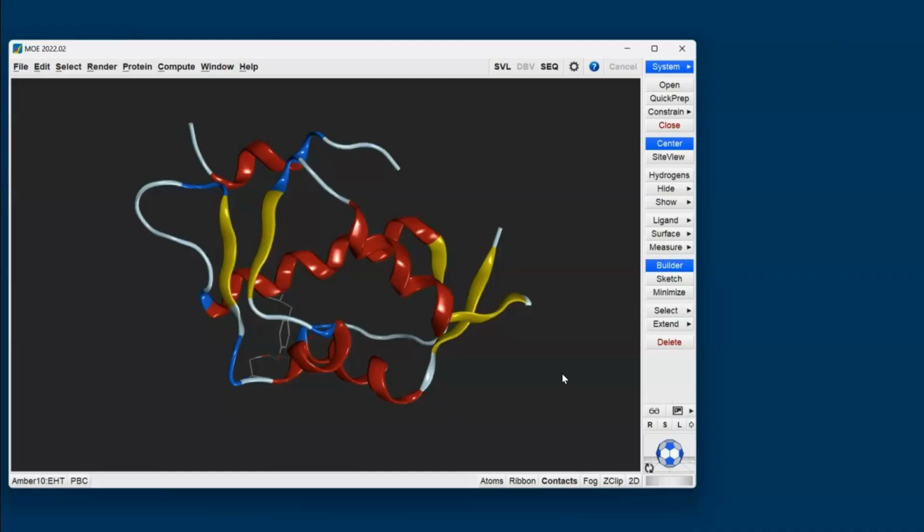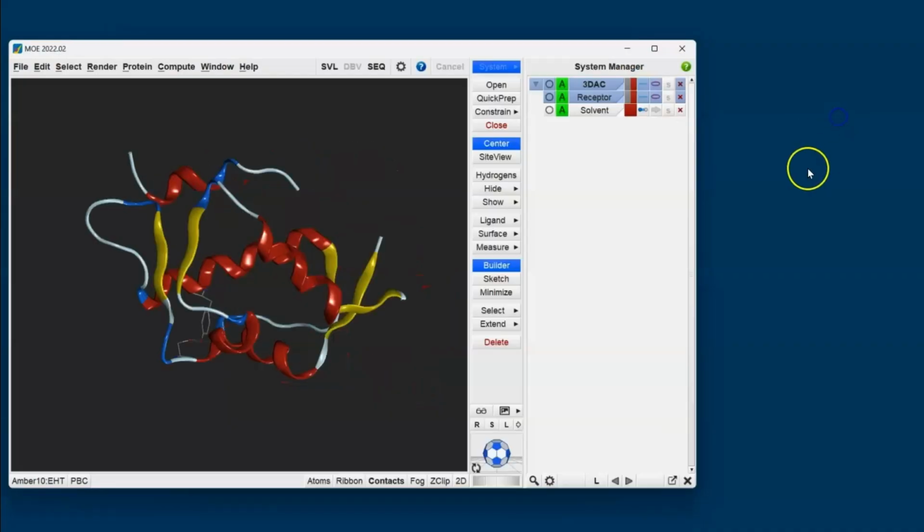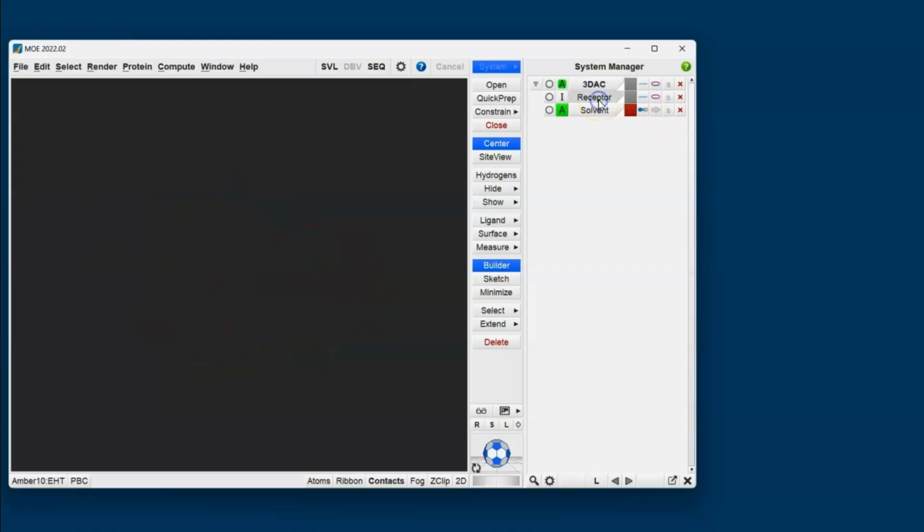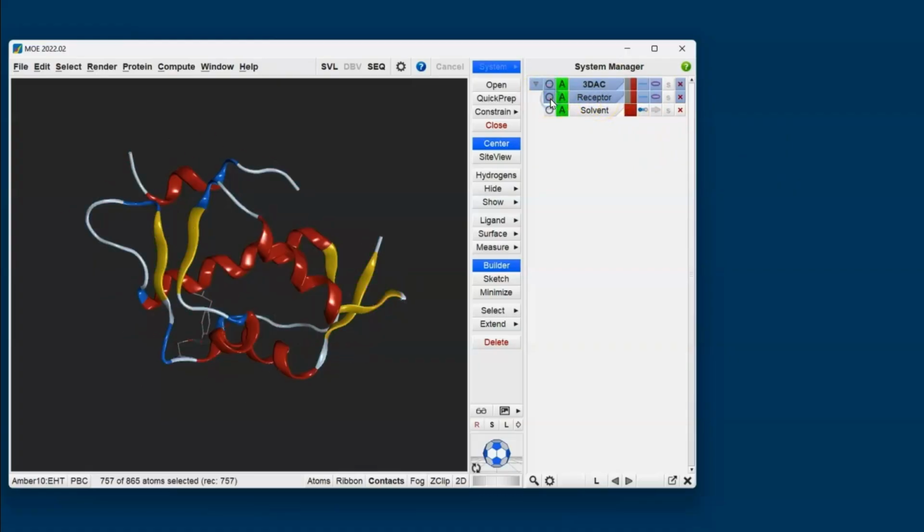Next, to get familiar with what we have in our system, I'll open the System Manager and pin that to the main MOE window. As the name suggests, this allows us to manage what we have in our system. From here, I can hide and show different atom sets, I can make selections, I can also render and generate surfaces. Note at this point that all we have in our system is receptor and solvent. Note that there's no ligand.